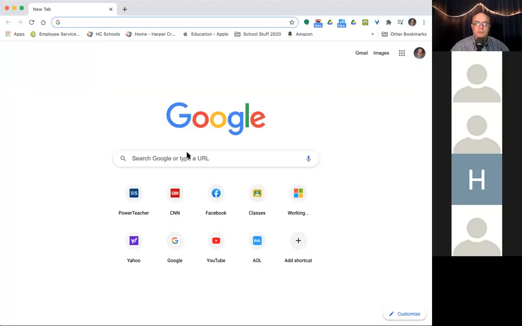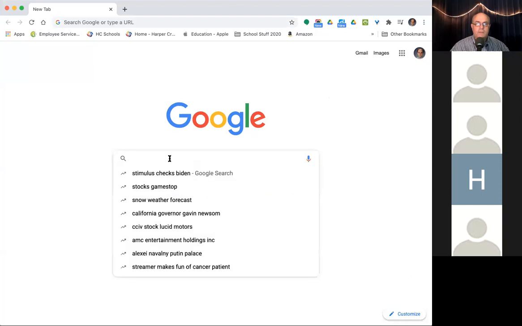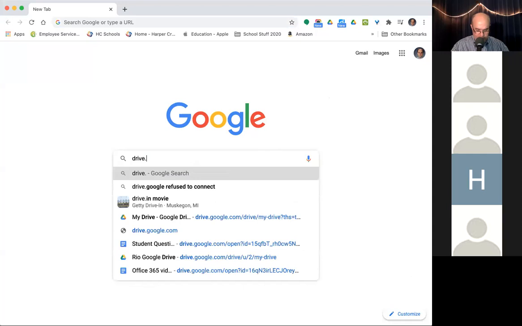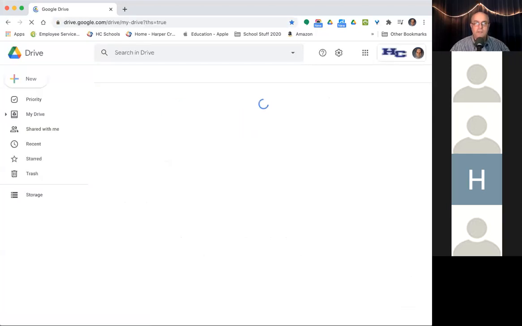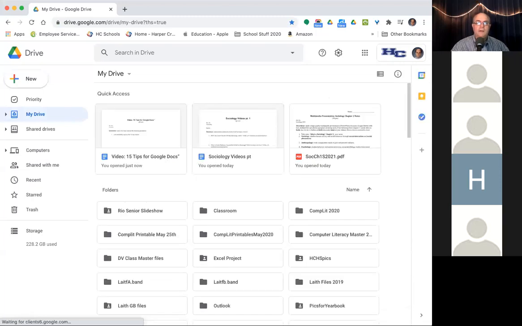Okay, so here I am at Google. I have a couple ways I can do this, but I'm going to just go to drive.google.com. There's a couple ways you can do this. I went straight into Google Drive because it already knows me. I'm already logged into my school login here, so it took me straight into Google Drive, drive.google.com.